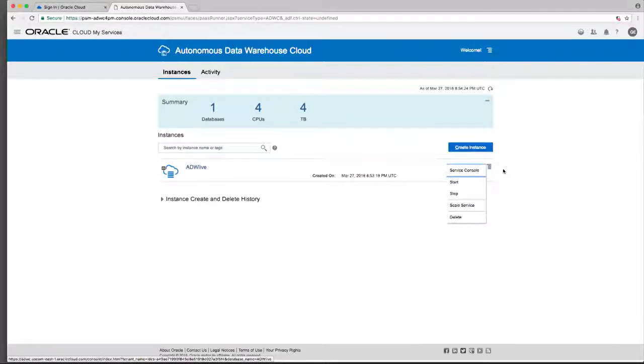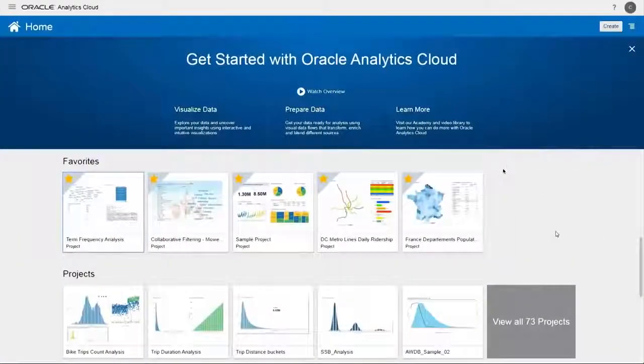Now I want to turn and talk about how the business user would use the database. So we're going to look at Oracle Analytics Cloud. We're going to start with the homepage of Oracle Analytics Cloud. Oracle Analytics Cloud is a comprehensive set of tools for enterprise business intelligence and self-service analytics. This is the type of tool that the actual business analyst would use to access the data in Oracle's autonomous data warehouse. So this is another cloud service that's part of Oracle's platform as a service family of products.